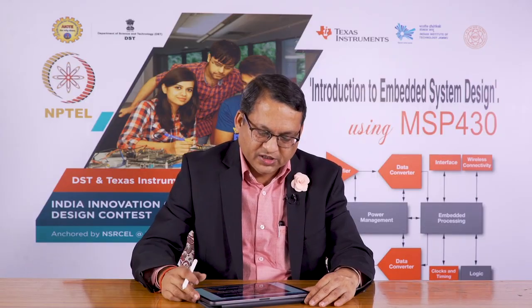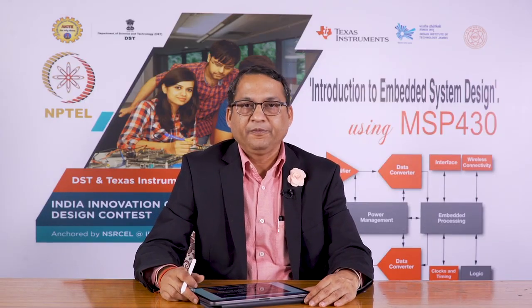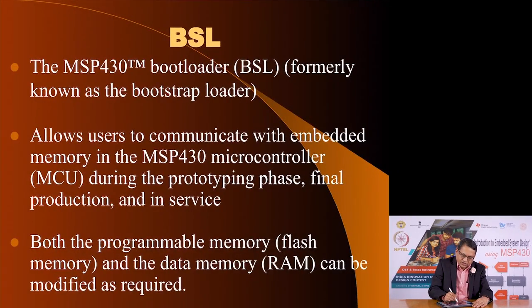We are going to use this bootstrap loader, which Texas Instruments used to call bootstrap loader, but now they just call it bootloader.